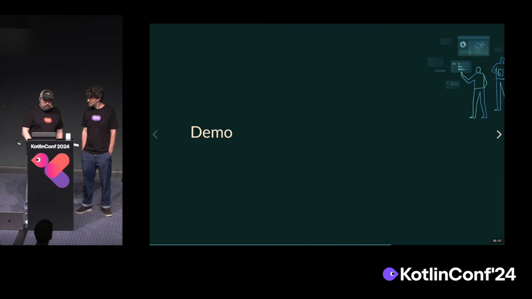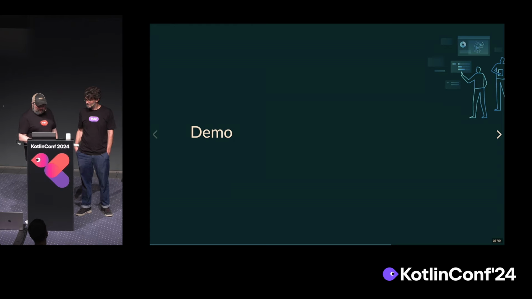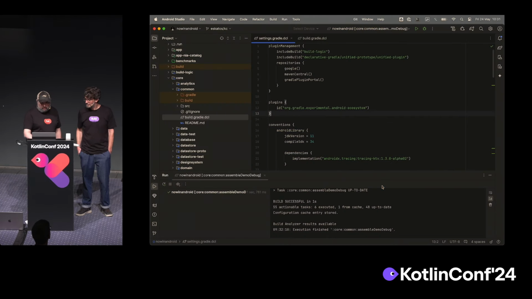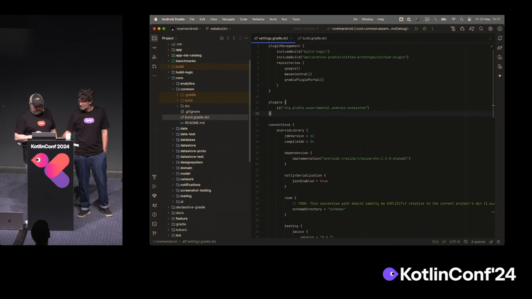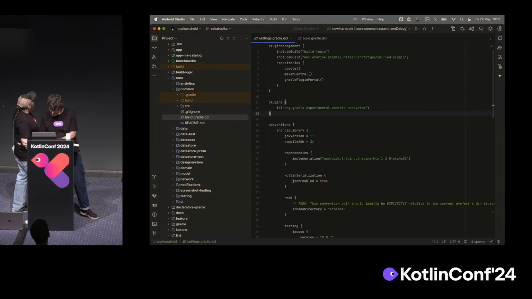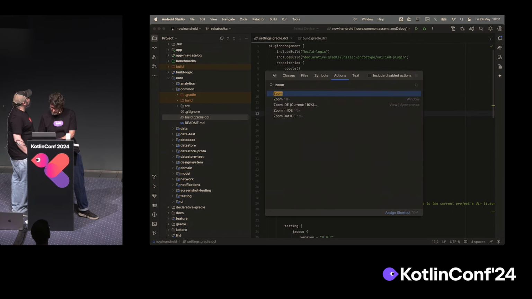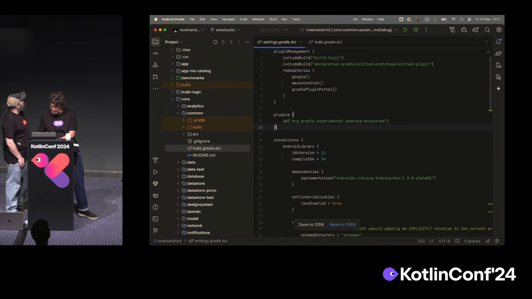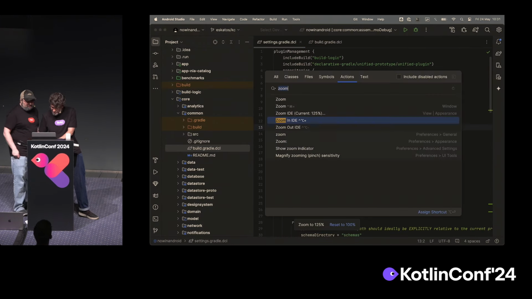Okay, so demos. And we're going to switch over here. All right, do we want to make it any bigger? Is this good? I think it's fine. No, let's make it a bit bigger.